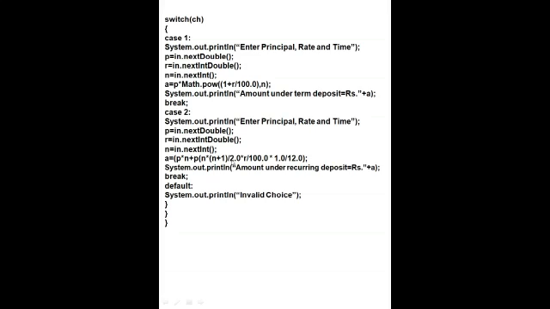System.out.println: amount under recurring deposit is equal to plus A, which A will come here, that will be the answer. Now break. Only two cases are here, case 1, case 2. Now break. After this default, System.out.println invalid choice, because only two cases are here. If we enter 3, it will break the program, and by default it will write invalid choice.